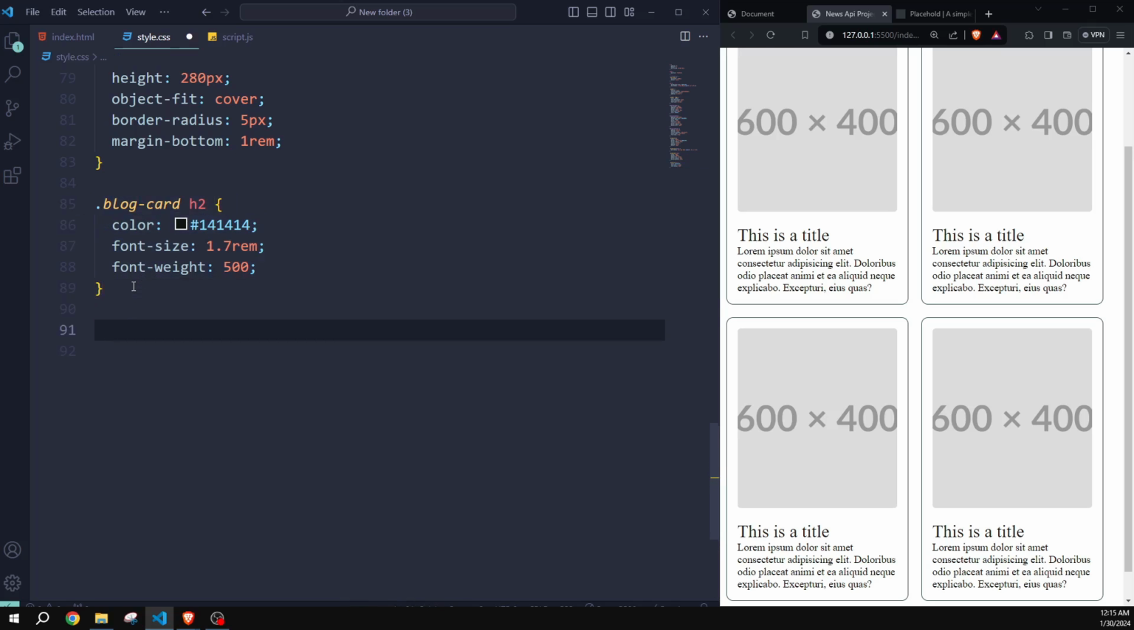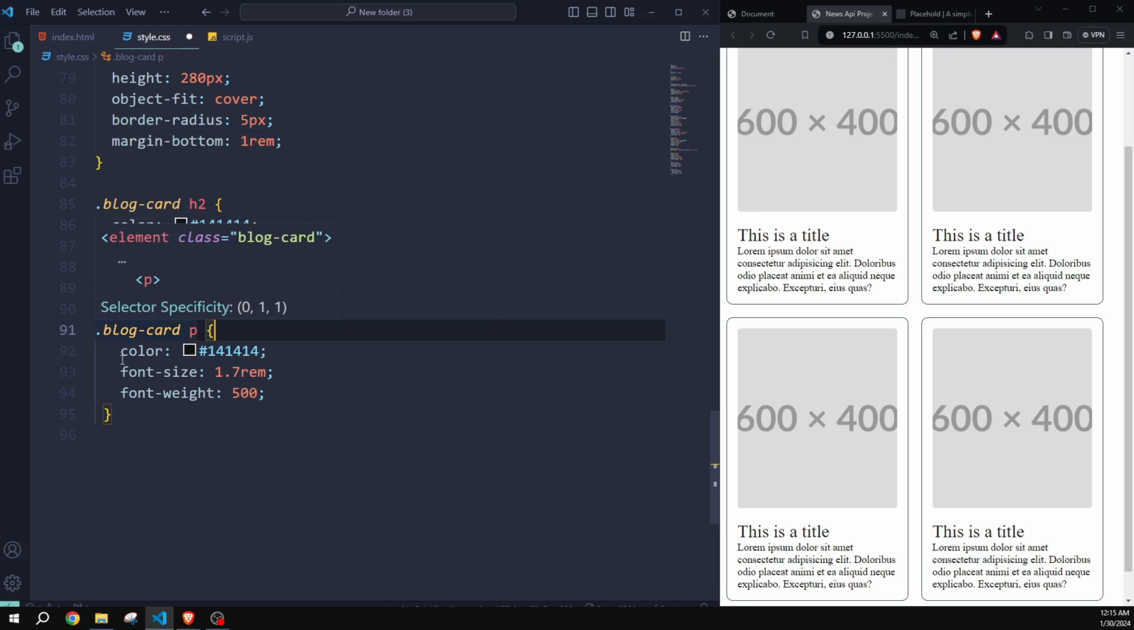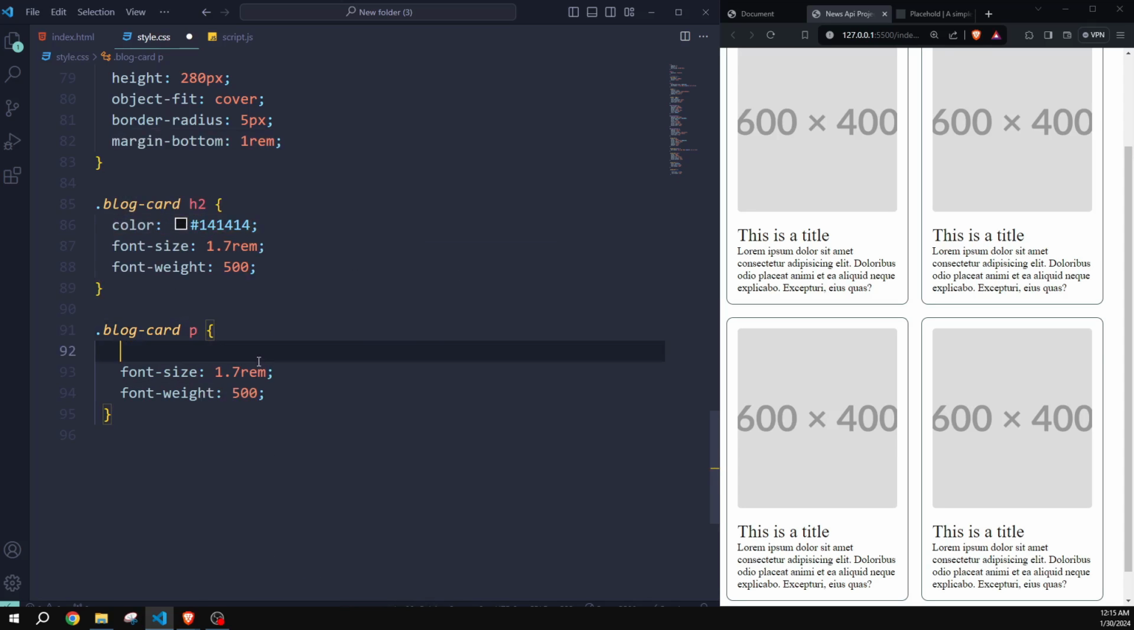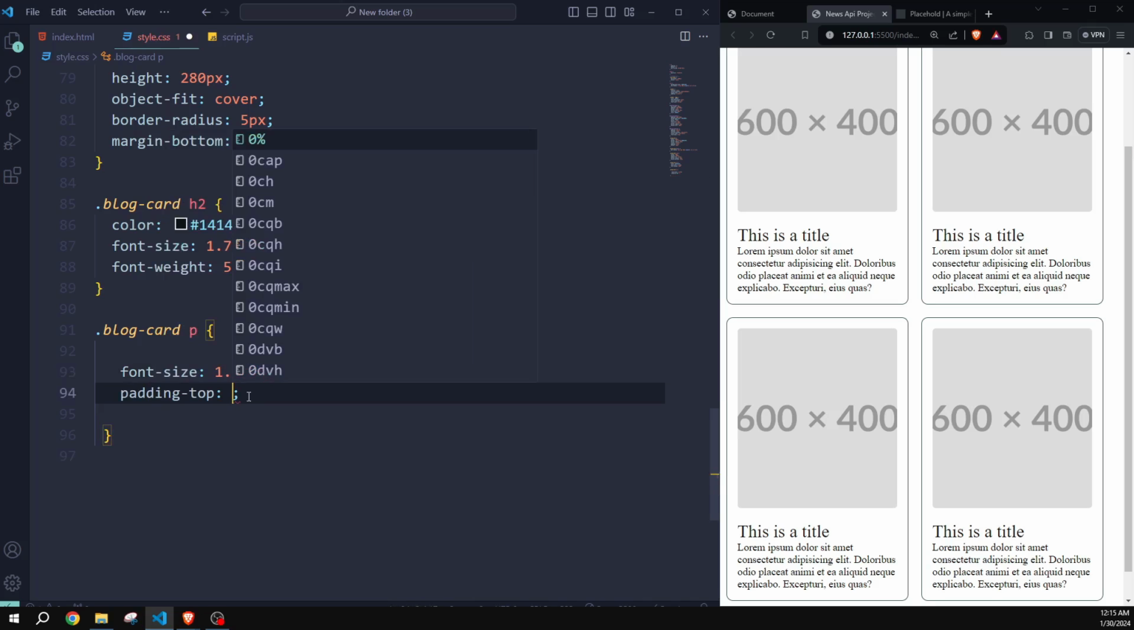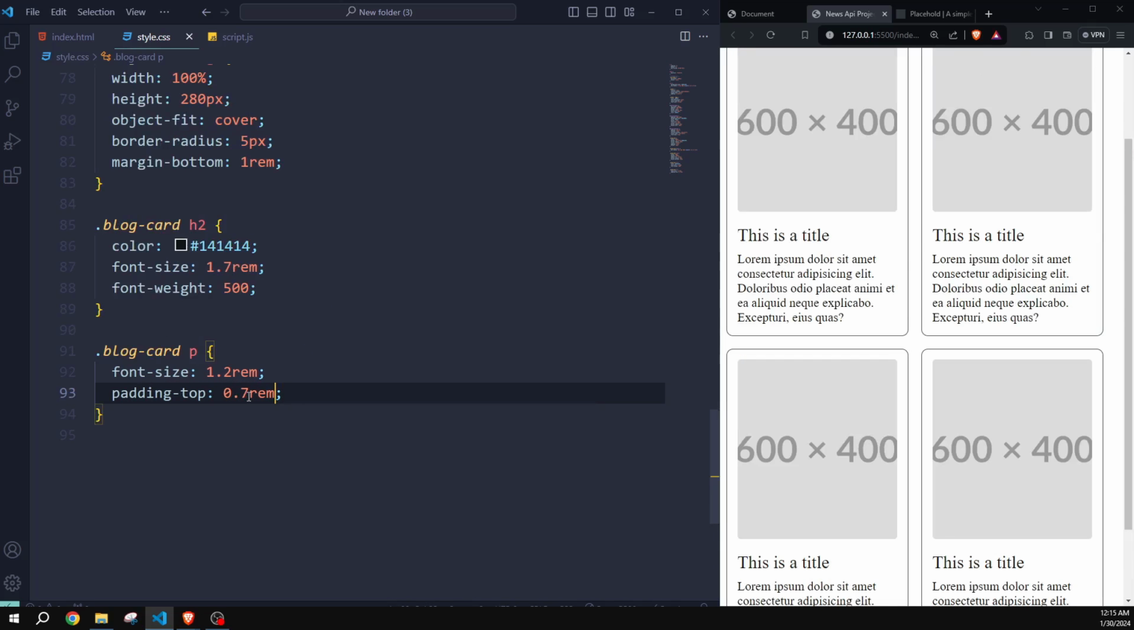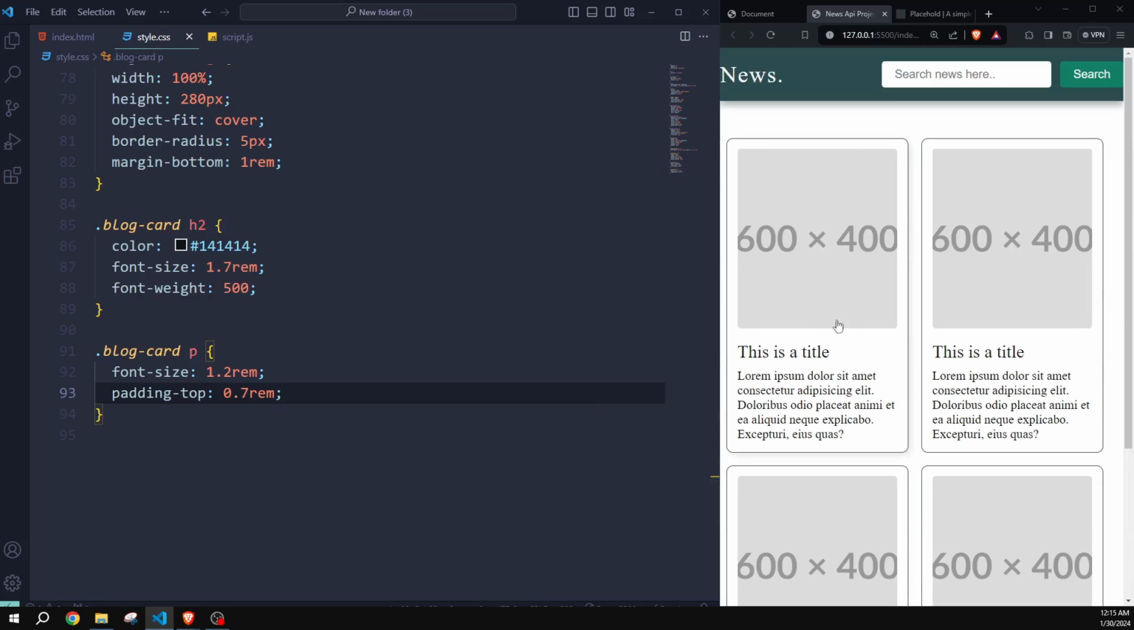After this one, I want to target our paragraph as well. So paste it here again, and this one will be paragraph. And for the paragraph, I don't want to change the color, and I don't want to add any font weight, but the font size will be 1.2 rem, and I want to add some padding from the top. That's why it will be 0.7 rem. Now save. And here you can see that we have our images, we have our title, and we have our text as well.